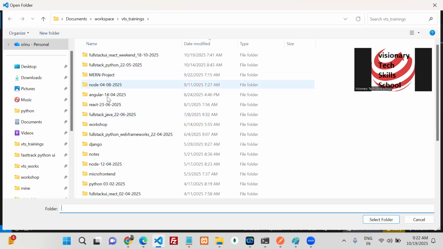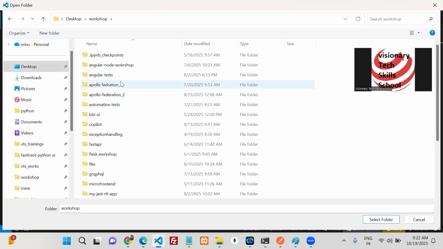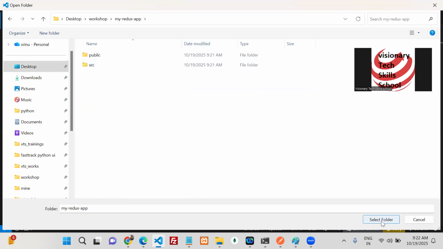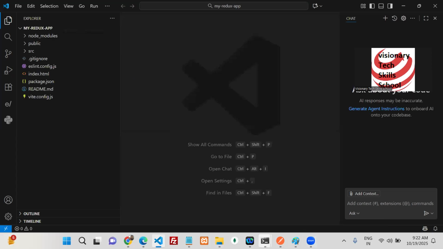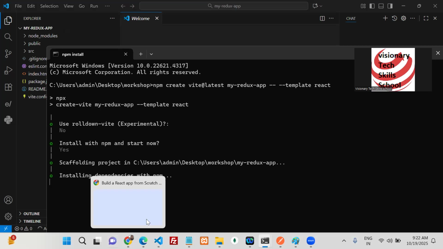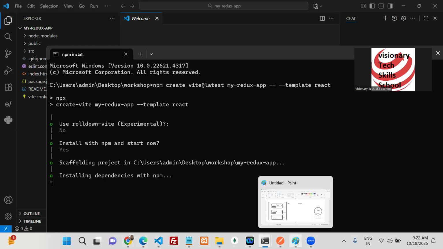Go to the desktop, workshops, and my Redux app is the one. Just take it. My application is created, and it's installing the dependencies, which is nothing but the node modules installation going on. Okay, we can come back again. Let's come back to our flow.